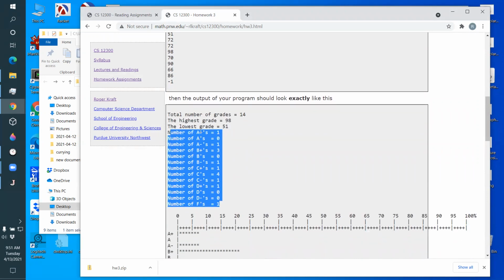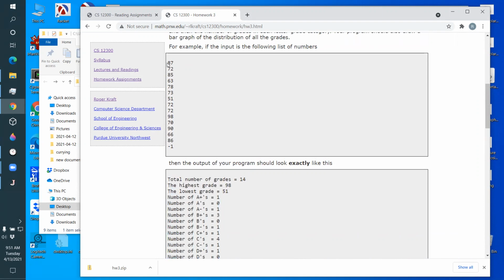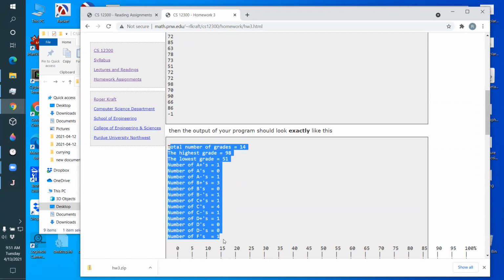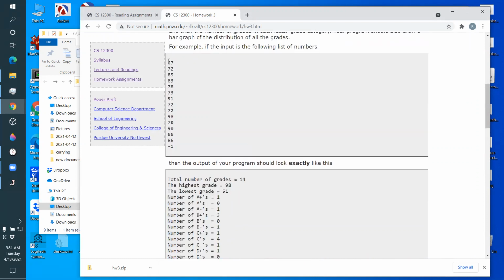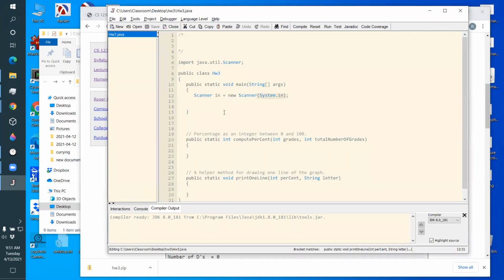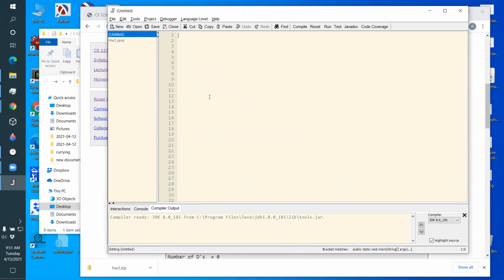Now, if you want to check, for example, you can take this data. This is the data for this output. If you wanted to test your program, it would be a good idea to test it with that data. So right there, you can copy and paste that data from there. I can copy that, and there it is as data, and I can save that data now.